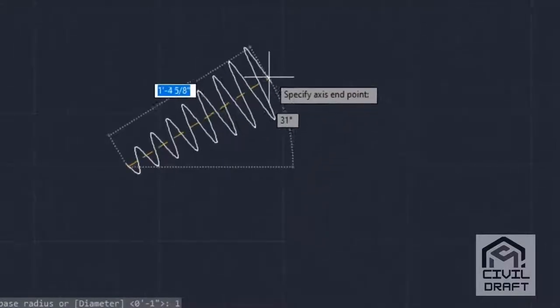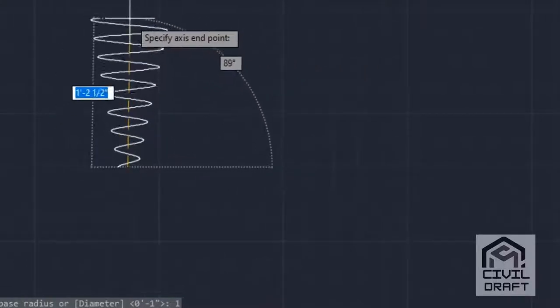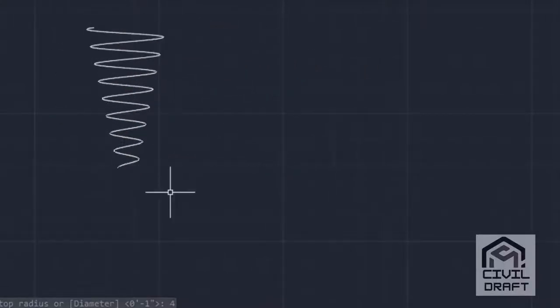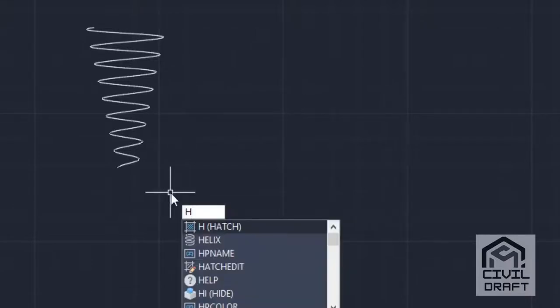Now you can place this helix in your required axis. Here I'll place it in this way. Okay, let's go to the other option for helix.